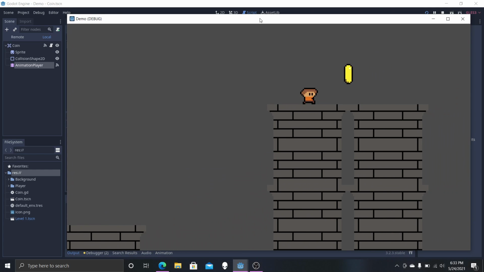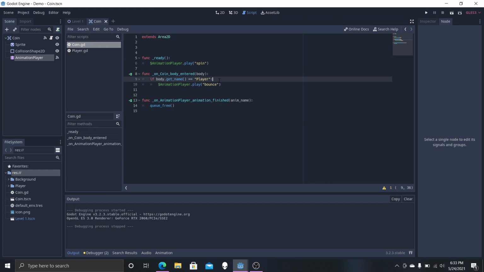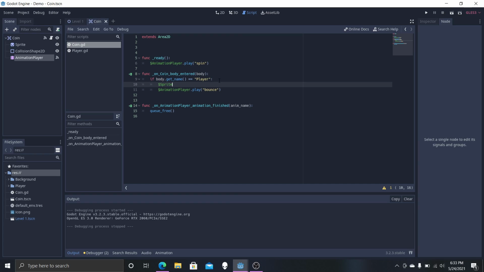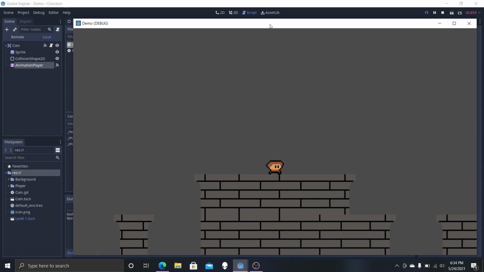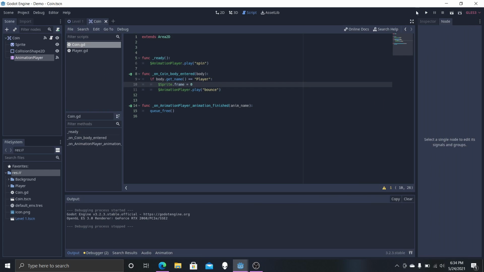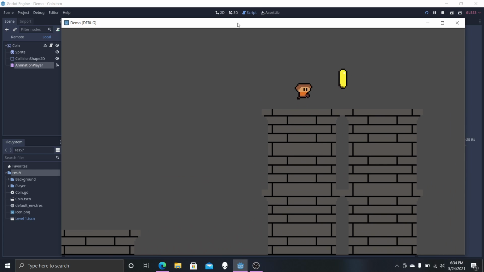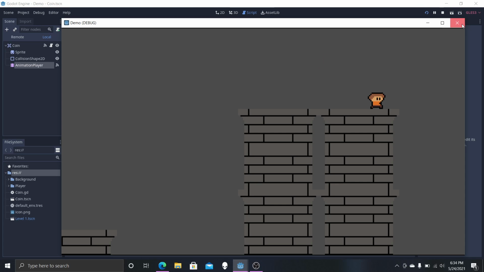And you can tell that it is quote unquote spinning. Then we collect it and it goes up and down. Now you did see that it stopped on the frame that it was at. I would like it to be on the first frame, so right before we play the bounce, we're going to go sprite frame equals 0. Now this should have the frame always be on frame 0. It did it right there. Let's do it at least one more time to test it out, because that could have just been a coincidence. And it did it once more again.